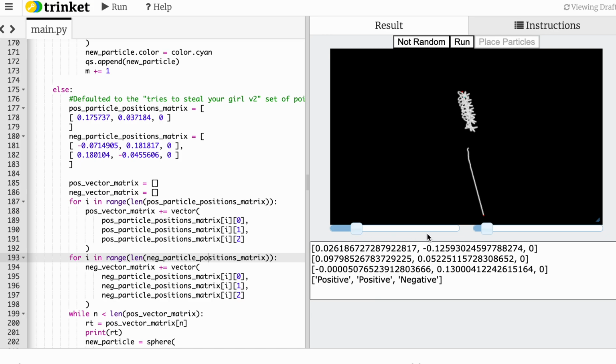This slider corresponds to how many quote unquote positively charged particles you want, and how many quote unquote negatively charged particles you want over here. These numbers correspond to the initial positions of each particle. This first positive corresponds to this particle. It tells you that this particle is positive. This one tells you that this particle was positive, and this one tells you that this particle was negative.